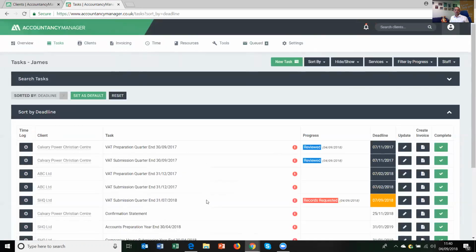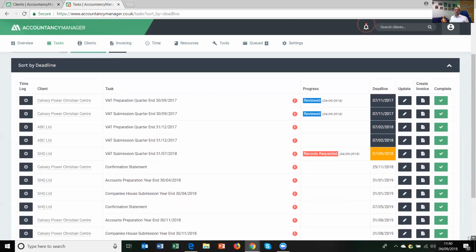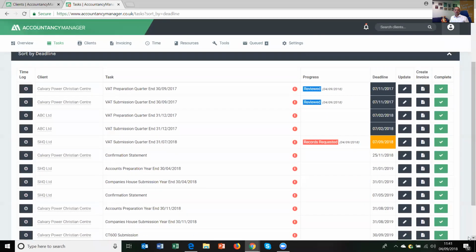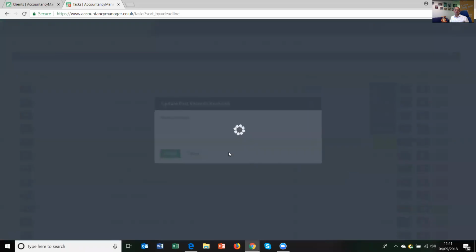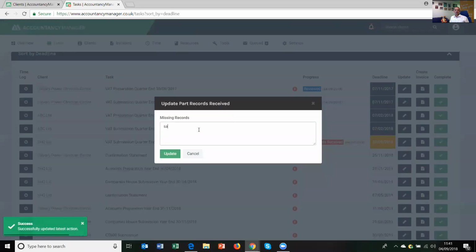then let's just take this forward a little bit. Let's assume that the client then has sent you the information as requested, but perhaps they've forgot to send you the sales invoices relating to May. Now, I would then be able to update the progress, but only to the next step, which is part record received. If I do that, it will invite me to type in what's missing.